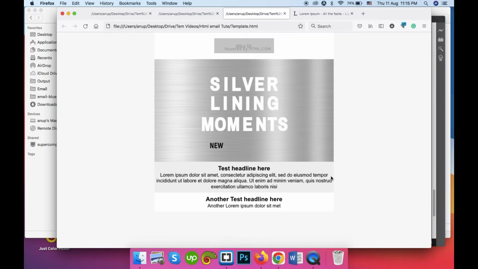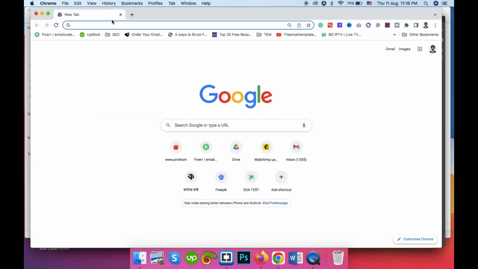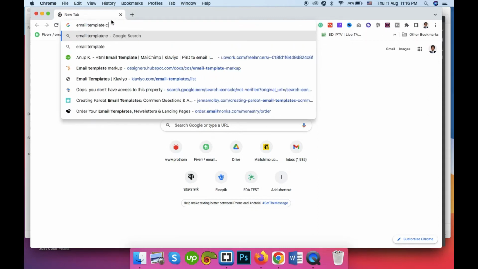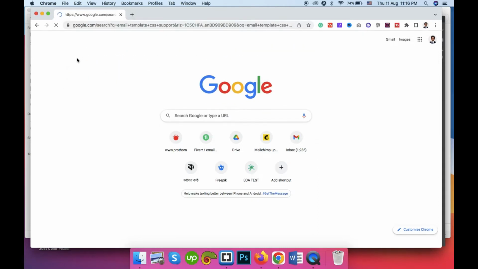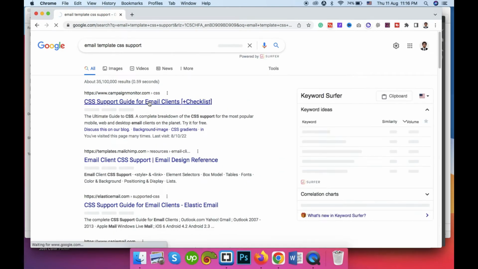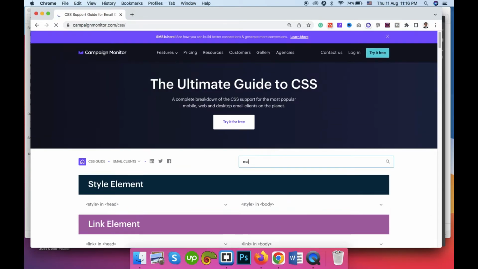But there is something you have to keep in mind: you can add margin left or margin right, or add CSS padding left or padding right. But notice that these CSS are not bulletproof, that means this is not supported on all platforms. To know which CSS is supported on which platform, you have to go to Campaign Monitor. So you can just search on Google email template CSS support, and you'll see a Campaign Monitor guide here, CSS support guide plus checklist. Here you can see which CSS code you can use.